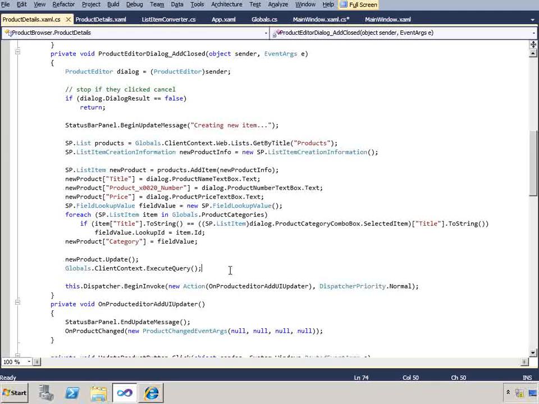That's basically it. I just wanted to show you how to connect to a SharePoint site, how to select data and get data out of a SharePoint site, and then also update it and add data. And then finally, I wanted to show you some cool little data binding tricks with WPF when you're using the client object model. So I hope you got a lot out of this.